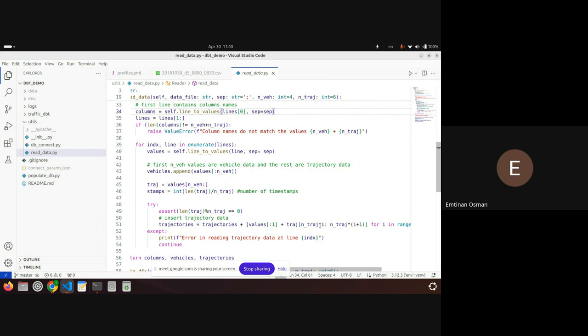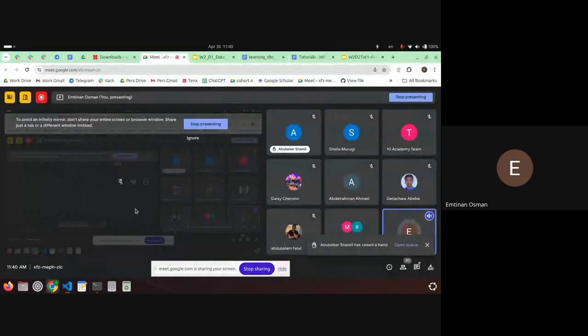Maybe it's not very clear here because this is a function defined with optional parameters, the number of fields for vehicles and the number for trajectory, six. But I hope this makes sense to you? Okay, good. So I hope everyone at least has an idea of how to deal with this data.